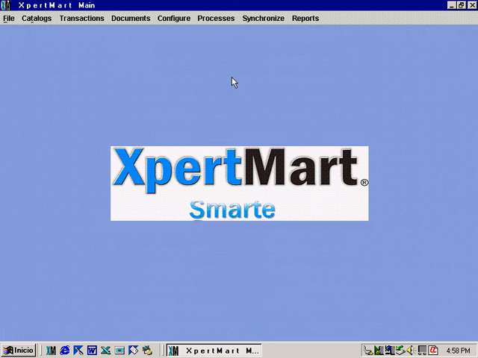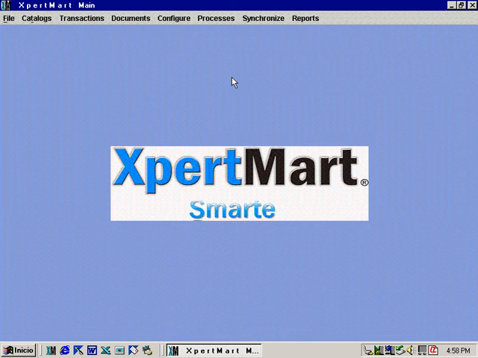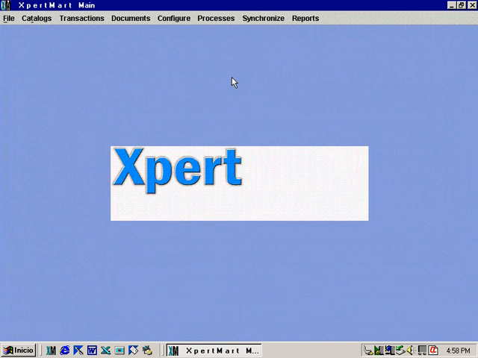Let's take a look now at XpertMart's security system. XpertMart gives the user an impressive amount of flexibility in defining the security levels and the permissions associated with each security level. You can literally define n number of security levels. There's no limit, like in other systems, where you can only assign 3 or 4 or 5 security levels. Here you can assign as many as you want.